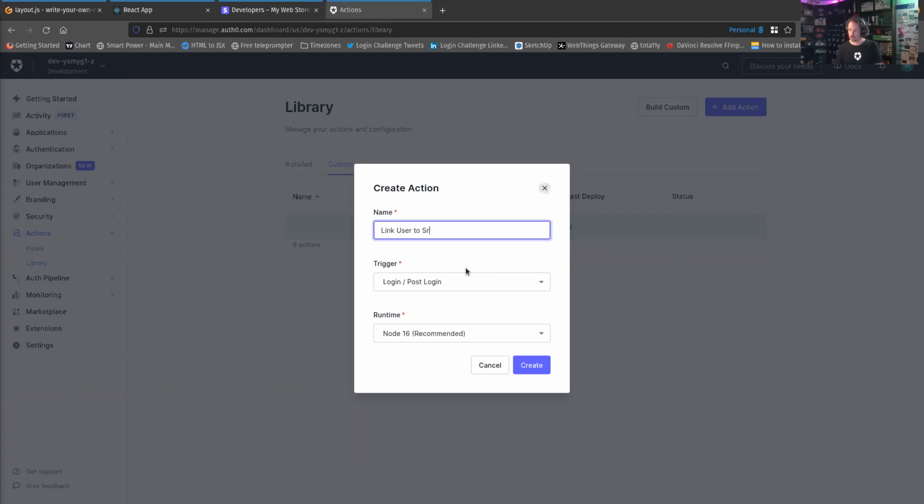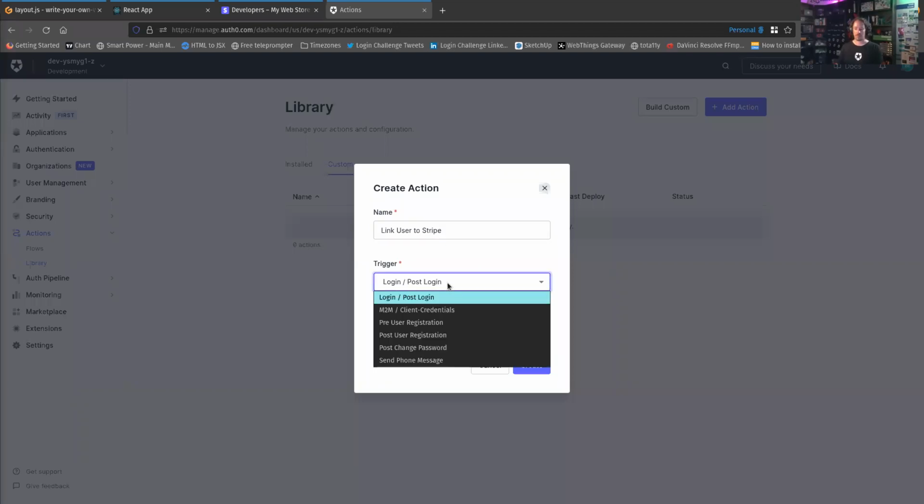Descriptive is usually good. As I say, I can't type and talk at the same time. It's going to be a login, post login based on this trigger. So we can run actions at different points of the authentication process. We can do it just after they've logged in. We can do it after they first ever created an account, or just before they're about to create an account. We can run scripts after they change the password.